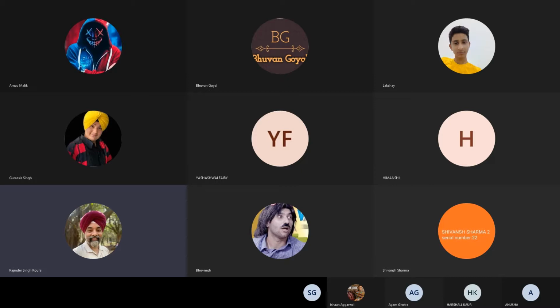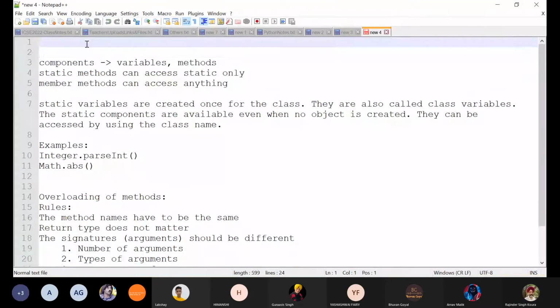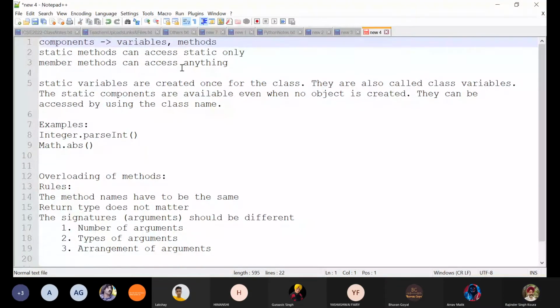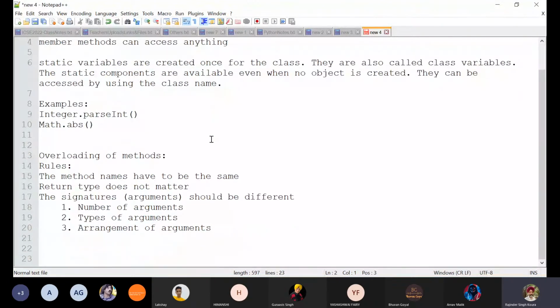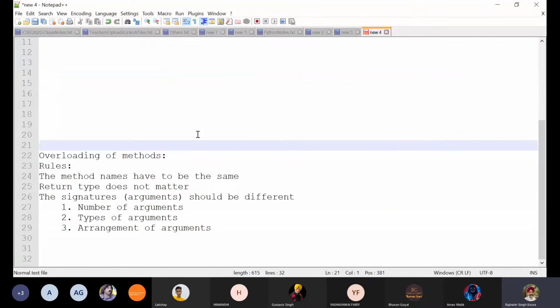Okay, we'll start off with some revision, just using the first few minutes. Last time we did the static thing and we also did overloading of methods. So I'll start off with the overloading of methods.